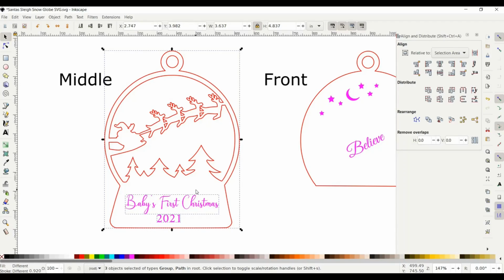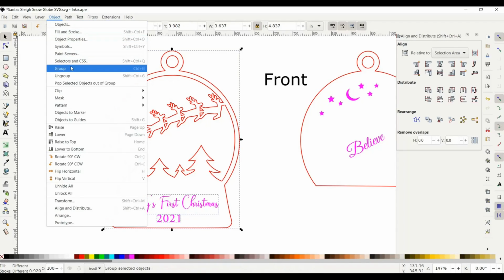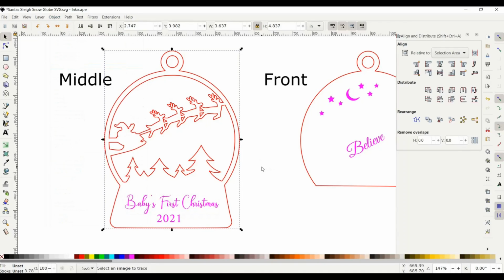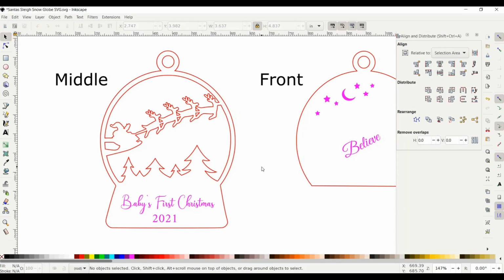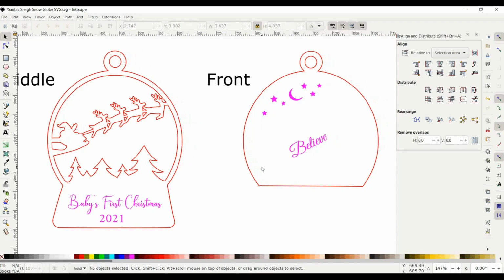And then I use keyboard shortcuts and do Control G for group, but you can go back up to Object and do it that way and then click Group as well. So now it's all grouped together. And it's ready to print on your Glowforge, and you'll be able to engrave this part. And on this specific file, I have this engraved as well on clear acrylic.